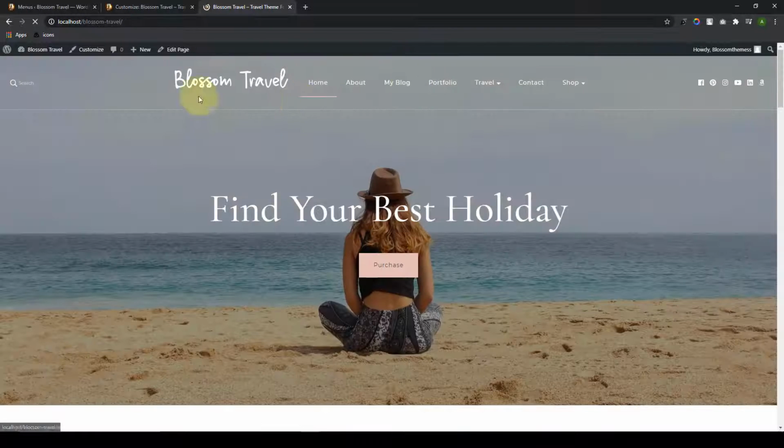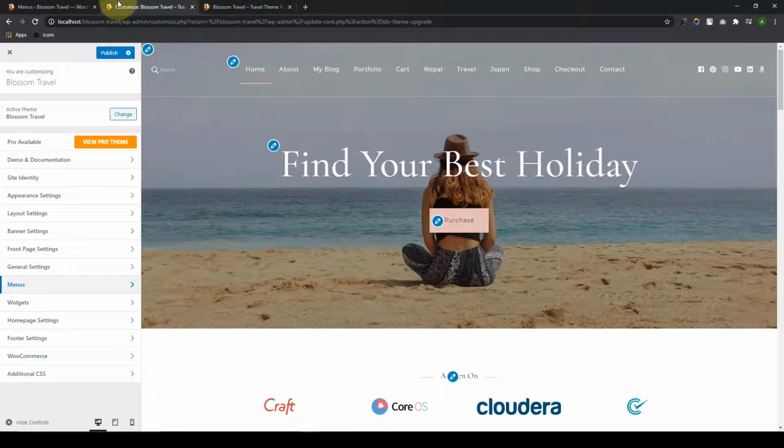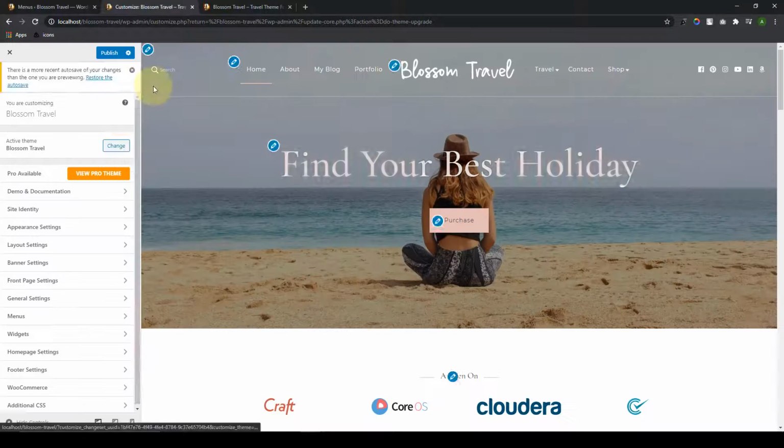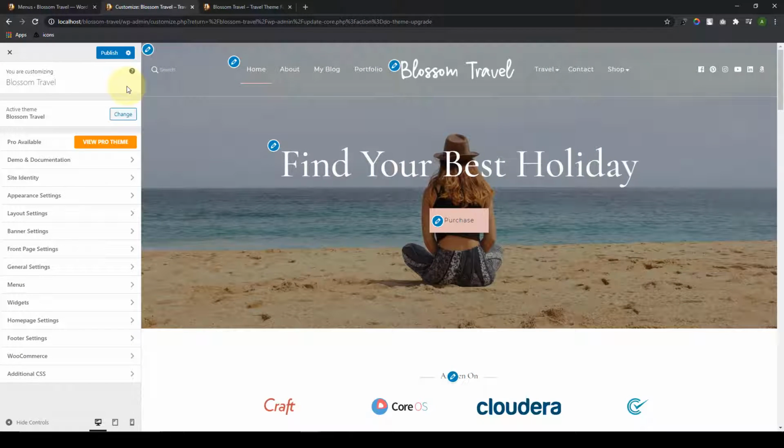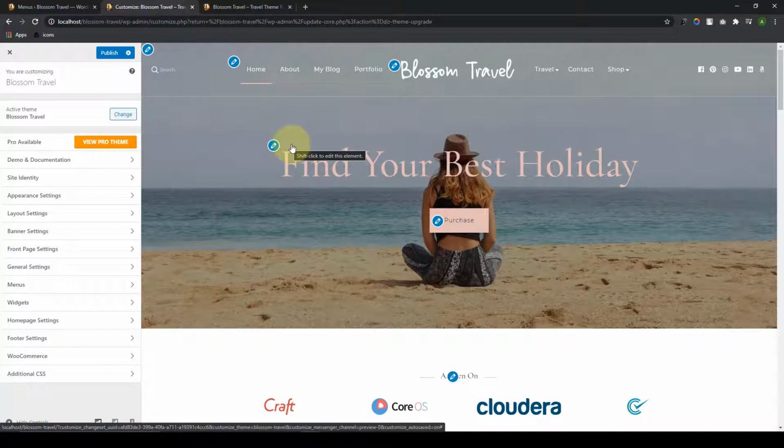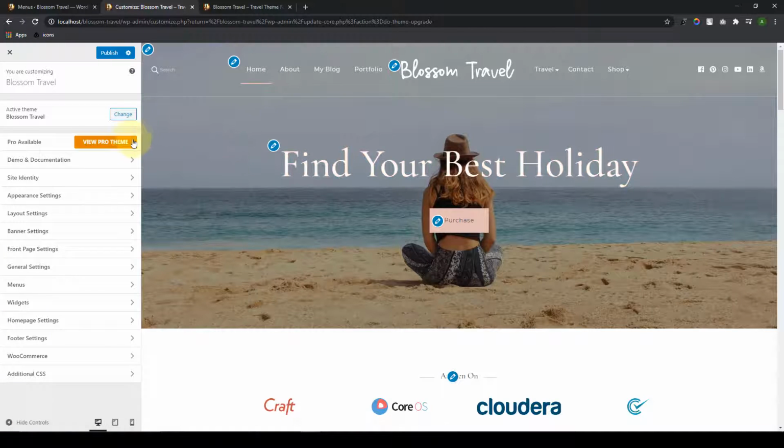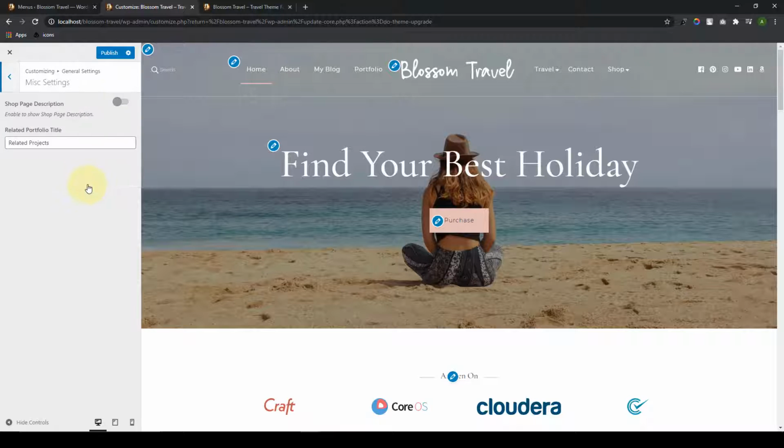Alright, let's go back to our home page and back to our customizer. Let me give my customizer a quick refresh over here so that all the changes that I have made from the dashboard will also be shown in the customizer. So we are done with everything except for the miscellaneous settings, shop page description.